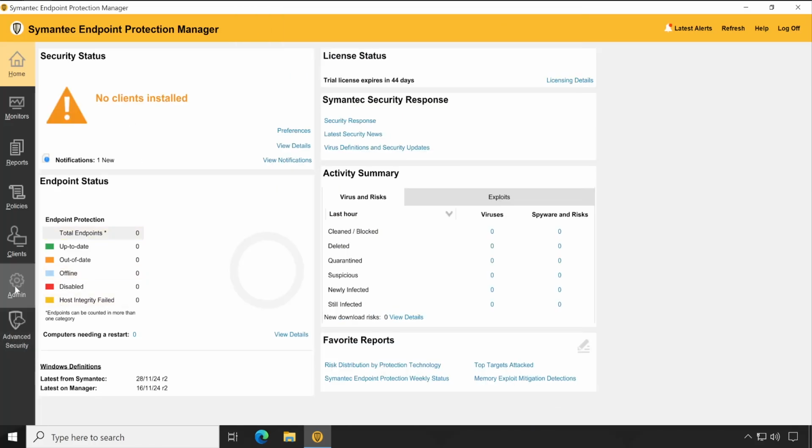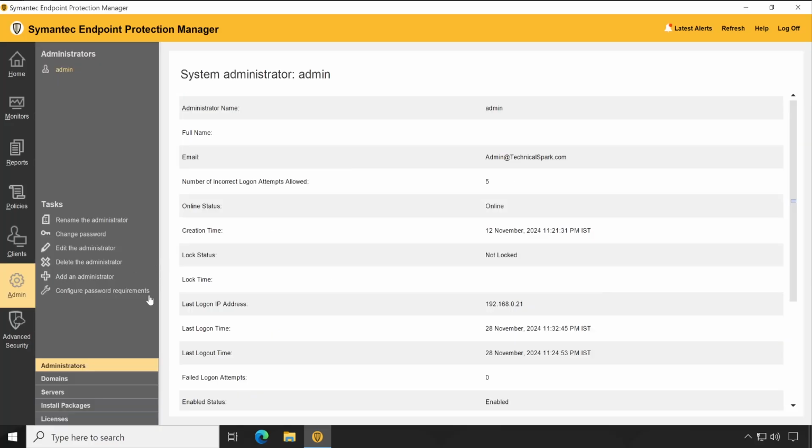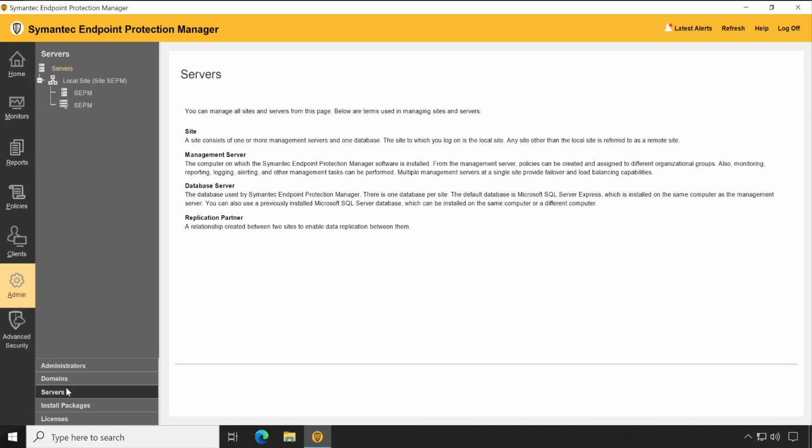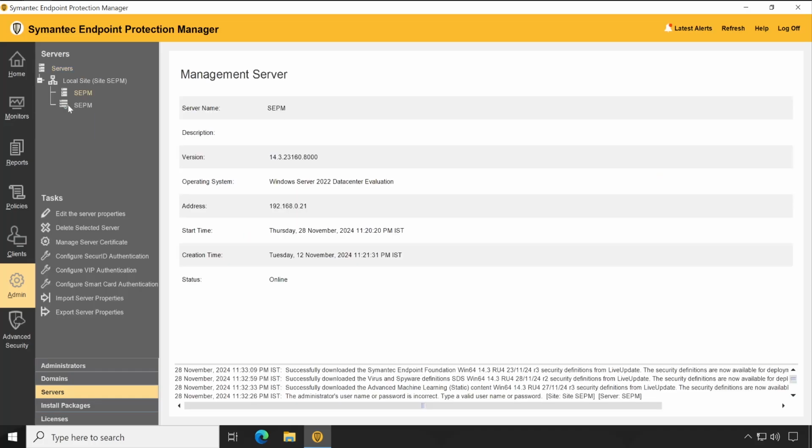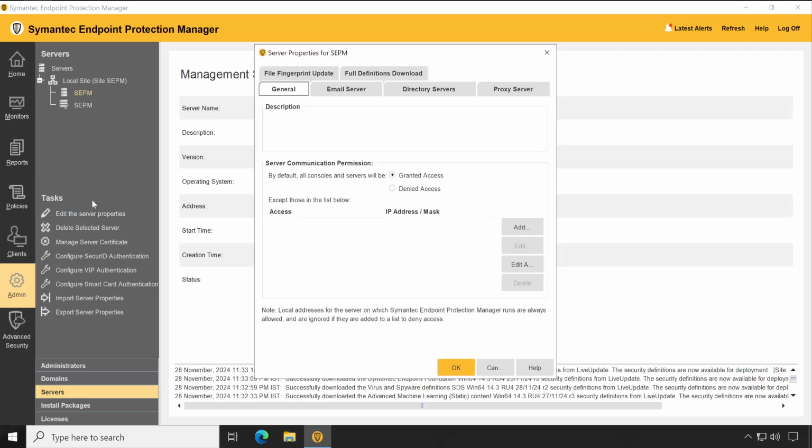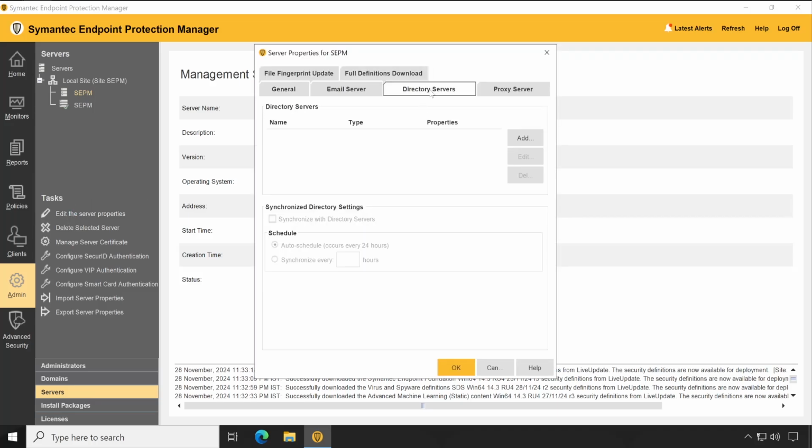Now I simply have to go to Admin. Under Admin, click on Servers. In Servers, under the site SEPM, you will see these options. One has a tick and the other doesn't have the tick. In this first option, you will see the option called Edit Server Properties. Click on that, and then you simply have to click on Directory Servers and then Add.